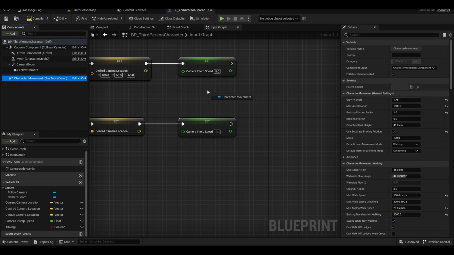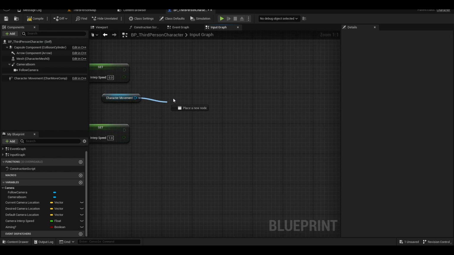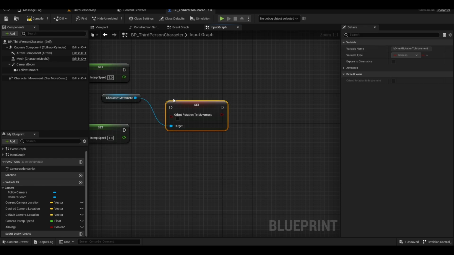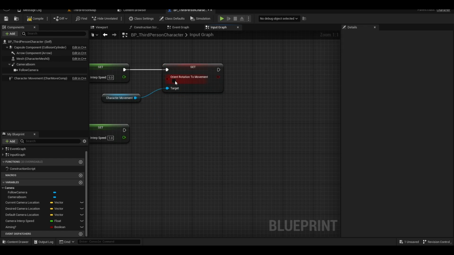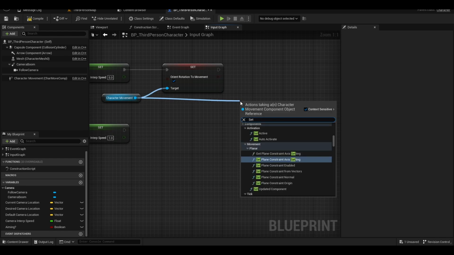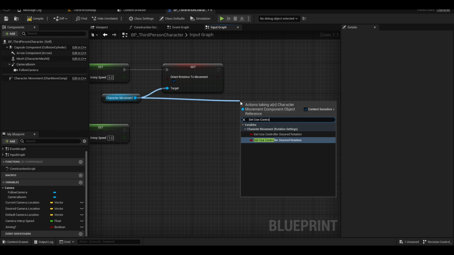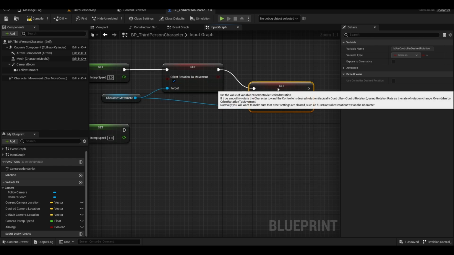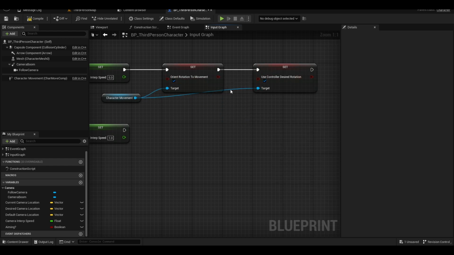Next, we're going to drag out our character movement. Out of our character movement, we're going to set orient rotation to movement, and we're going to set this to true. Next, out of our character movement again, we're going to set use controller desired rotation, and we're also going to set this to true.